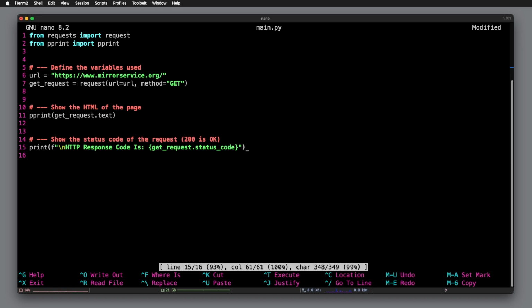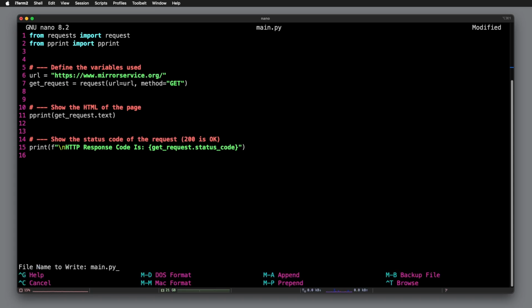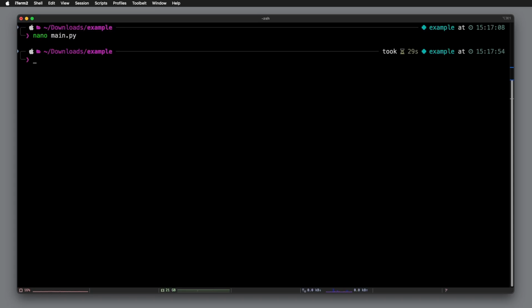And then lastly, it'll just show what the HTTP response code is, which, if it's successful, will be a 200 OK. Next, save the file by pressing Ctrl and X, and then press Y when asked about saving the buffer.